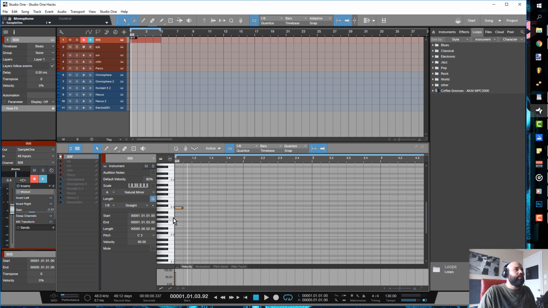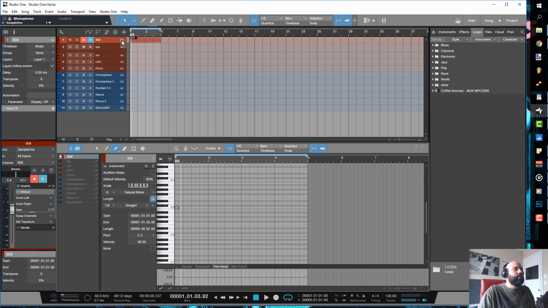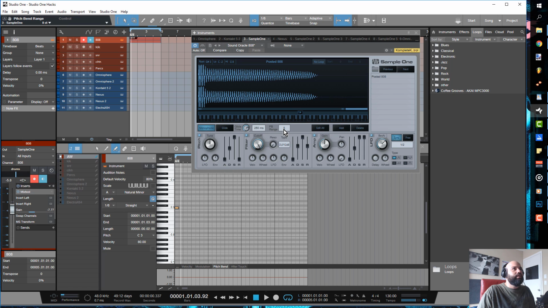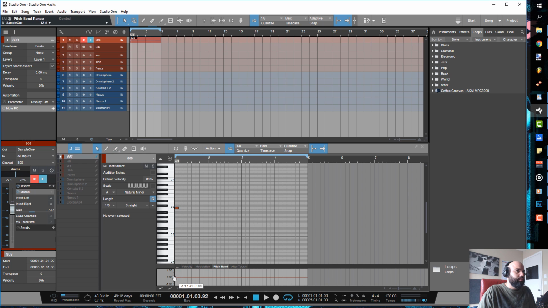What else do people want to know? People want to know, how do we get a glide like FL Studio? The simple one sucks. You don't have glide notes in Sample One, but if you just set your pitch bend range to 12, right, and go ahead and draw yourself in where the pitch bend range is, you can draw whatever slide you want. Easy.